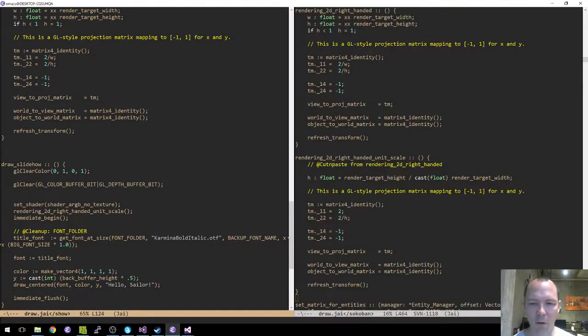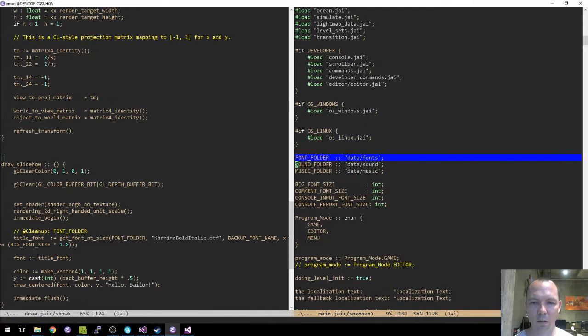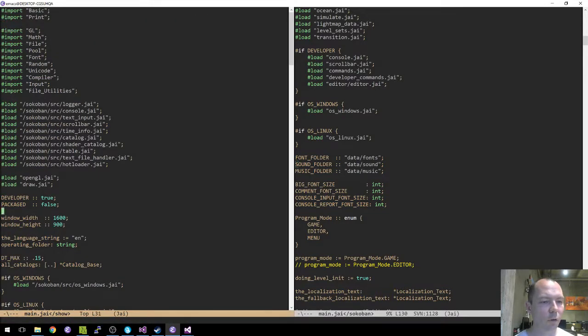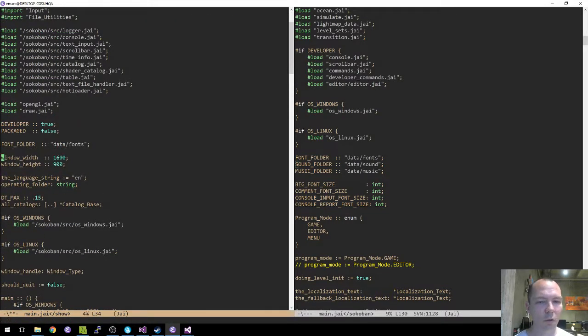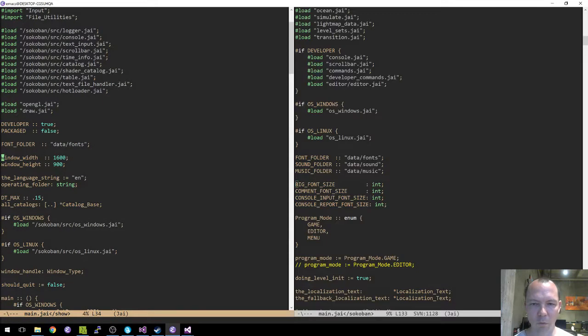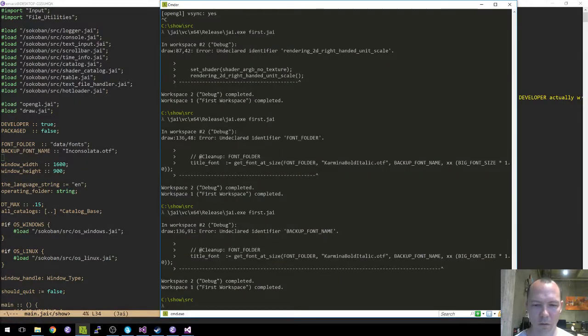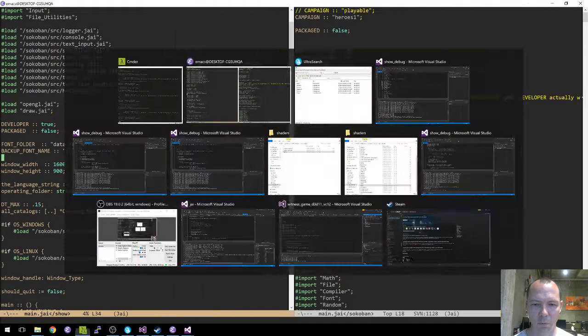Okay, so now we need this stuff. So this probably should get less hard-coded. We're going to have a font folder. What else did we want? We wanted a size. Let's just see what sizes it complains about. Backup font name. Big font size.